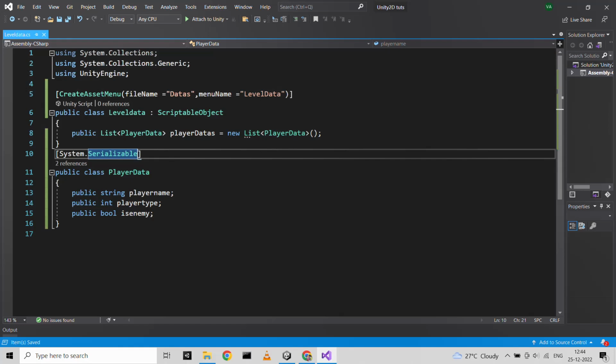We are going to use level data as a scriptable object. To create a scriptable object, we have to inherit from the scriptable object class. To create a scriptable object in the editor, we create an asset menu, with the file name and menu name. File name and menu name will be the default name which we give for the scriptable objects in the editor. Later, if we want, we can change that.